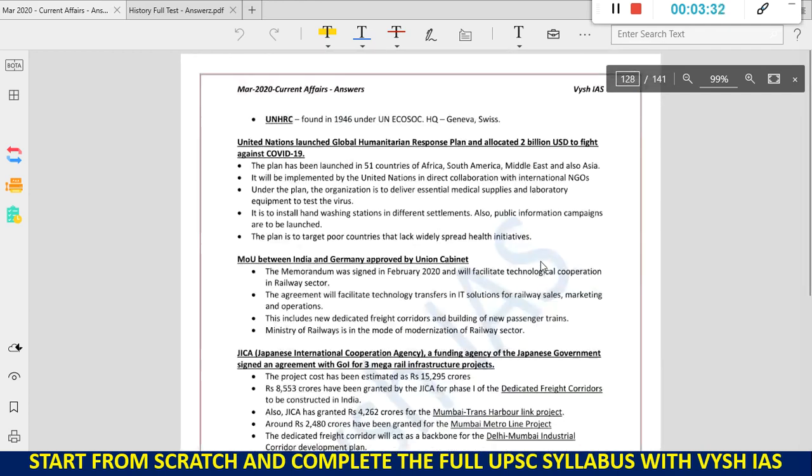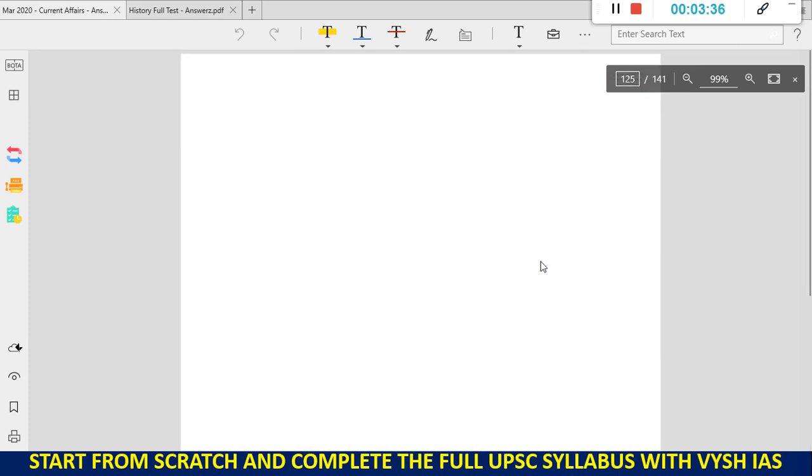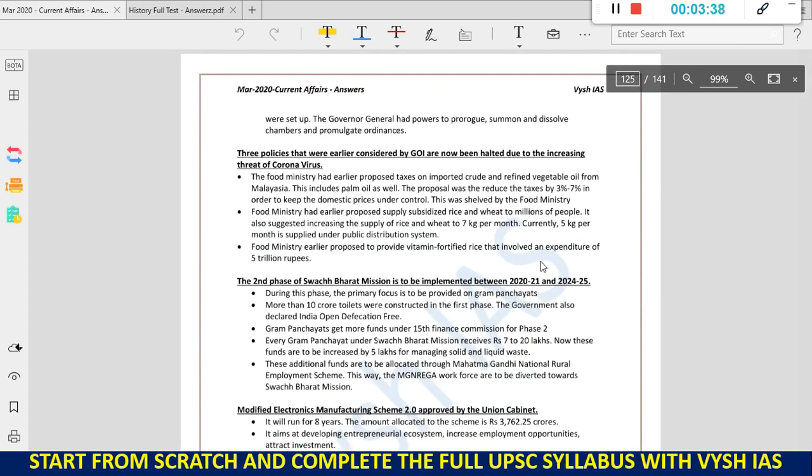So that is why instead of making MCQs for that, I make notes for that. Okay, that is how elaborate the current affairs magazine will be. And it's like 140 pages for selected months only.